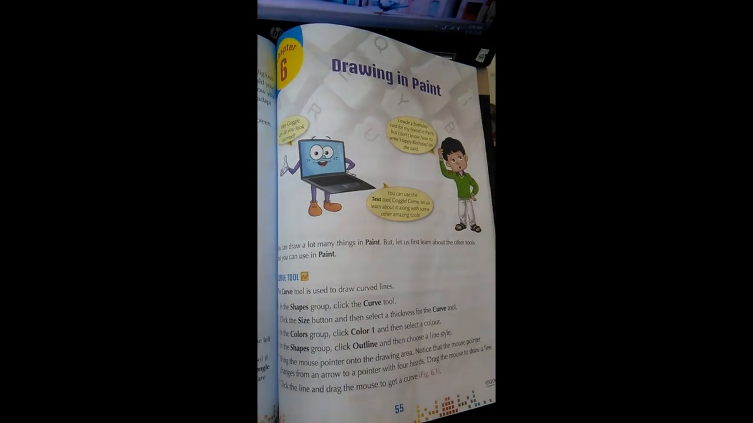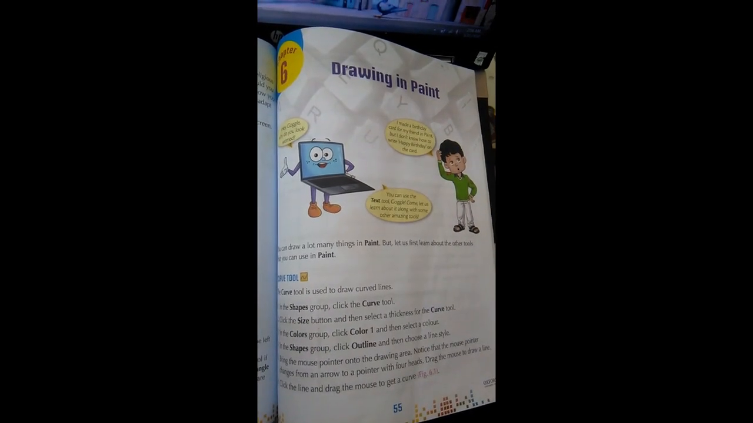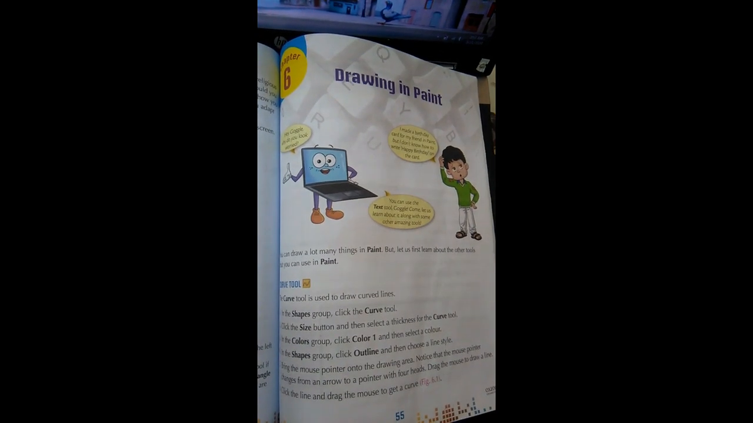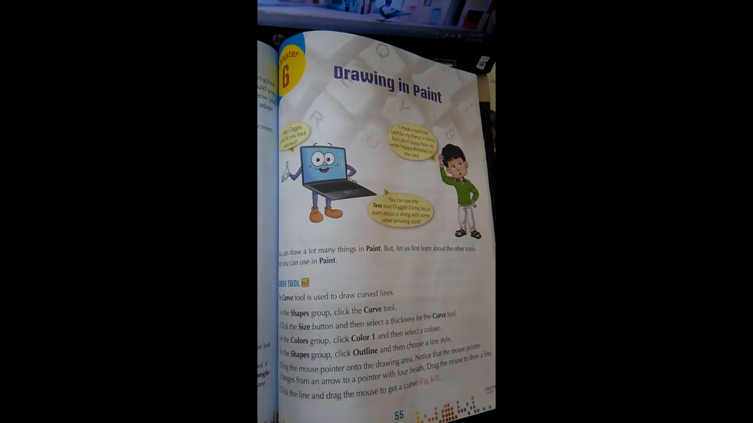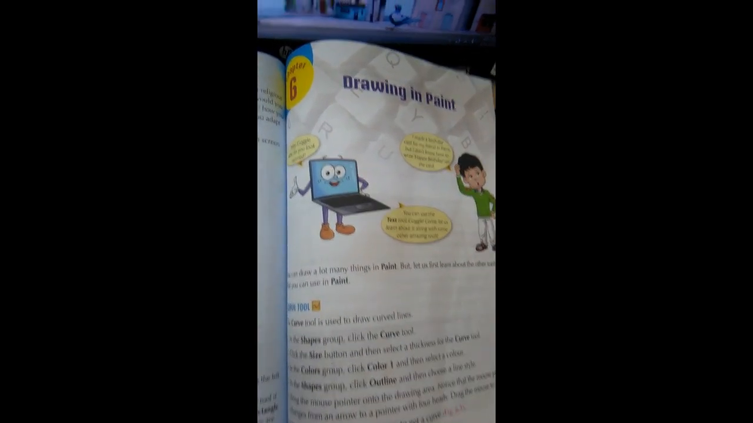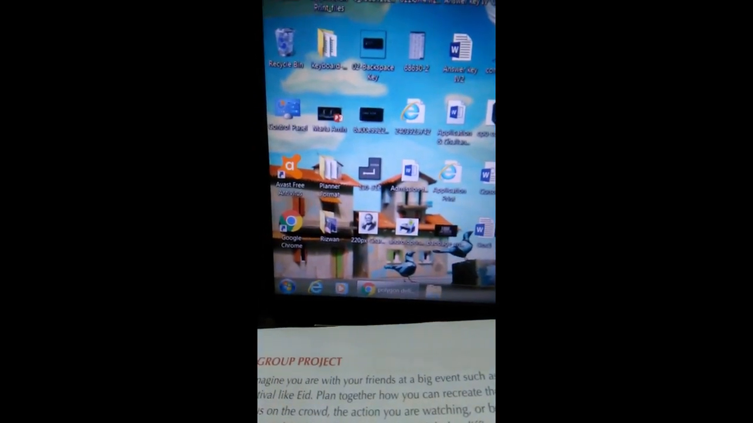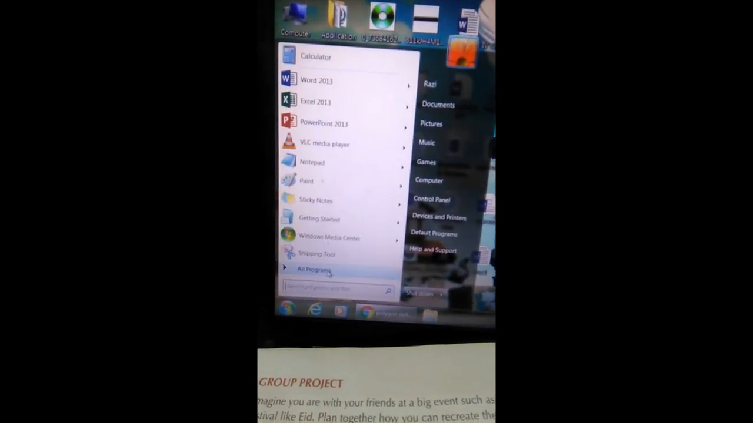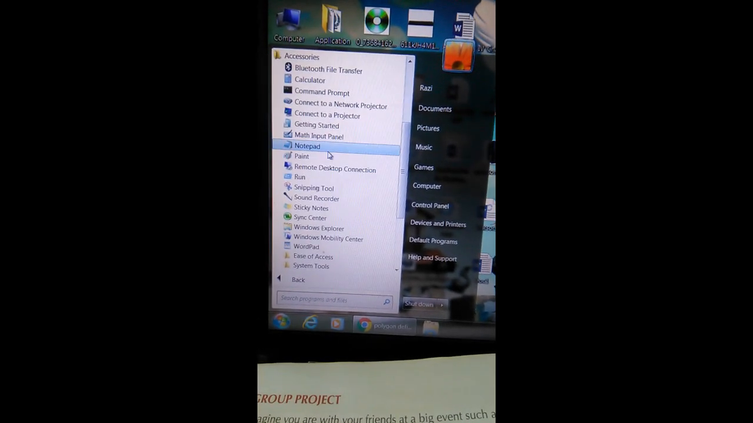First of all, we are going to discuss about curve tool. The curve tool is used to draw curved lines, the lines which are not straight, you can say. And there are different steps to apply this tool in MS Paint. First of all, we have to open MS Paint, click the Start button, All Programs, Accessories, and Paint.